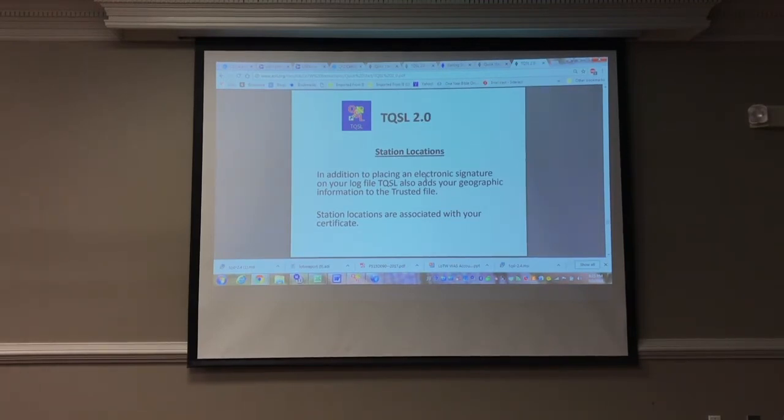And at that time, they create, in the blue block right here, your username password combination that you use with LoTW.